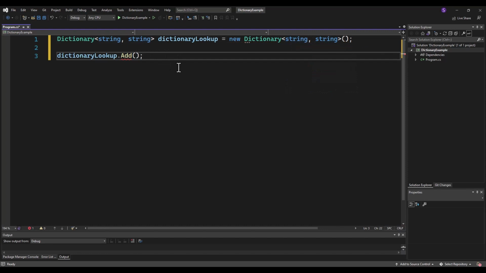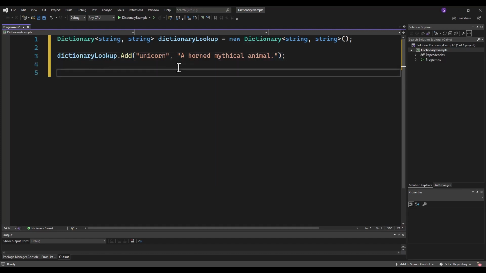All right, so now all we have to do is basically have two arguments. We're going to put our key and then our value. So we'll put, I don't know, unicorn, comma, and then the value will be a horned mythical animal. All right, and there we go. That's how we've added our first entry to our dictionary. If someone looks up the word unicorn, they're going to get a horned mythical animal.